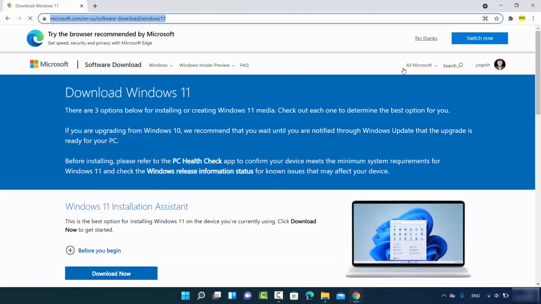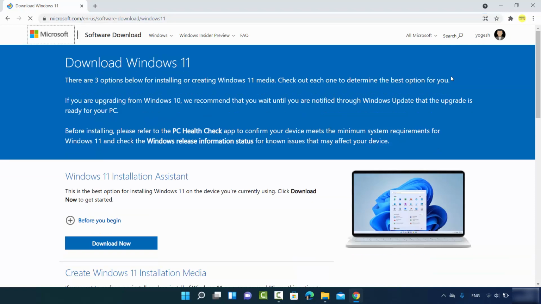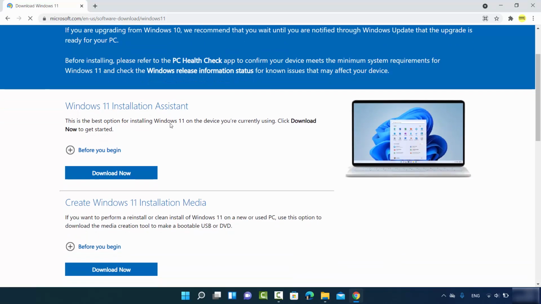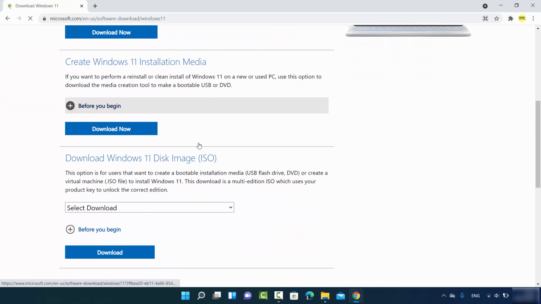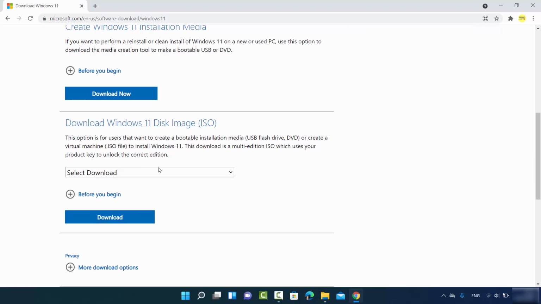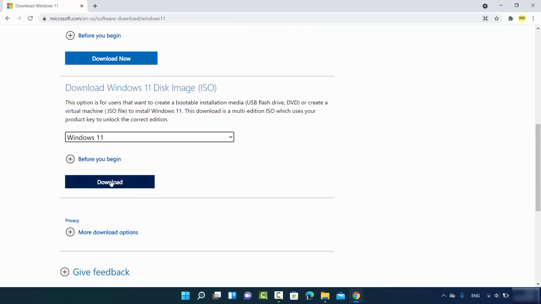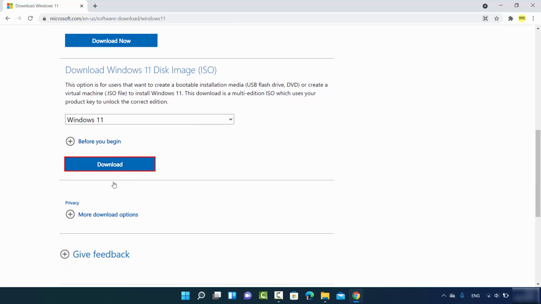Now in here, you might need to log in with your Microsoft account. I have already logged in with my Microsoft account and I will see this kind of window. Here you have a few options. We want to download the ISO file, so we will go to this section which says download Windows 11 disk image. Here you just need to select the Windows 11 option and then you can click on download.